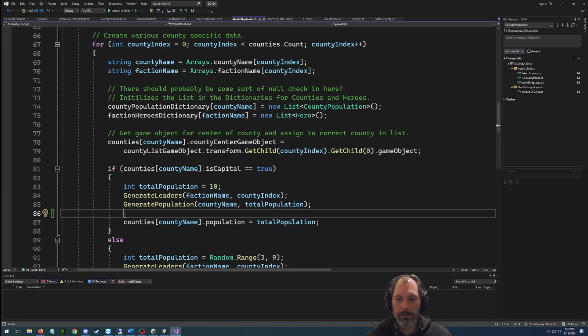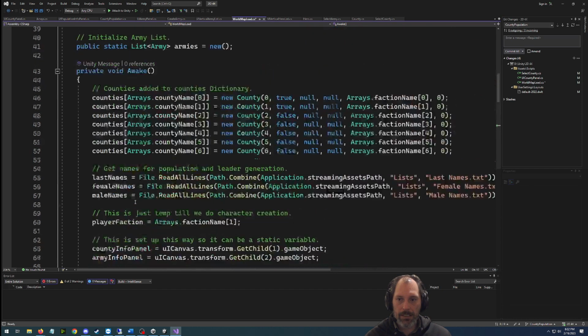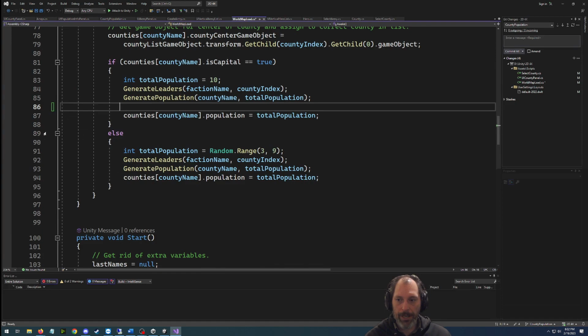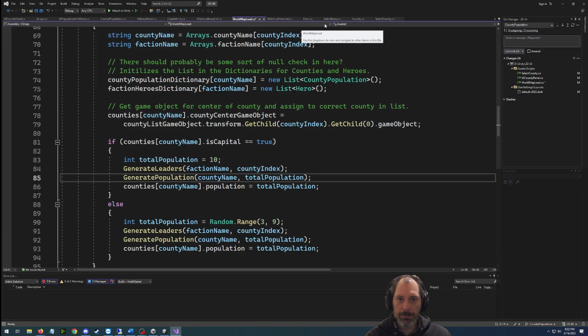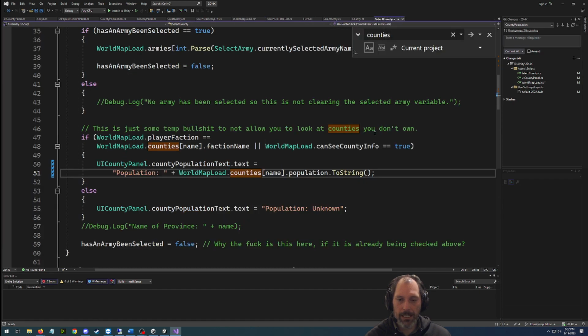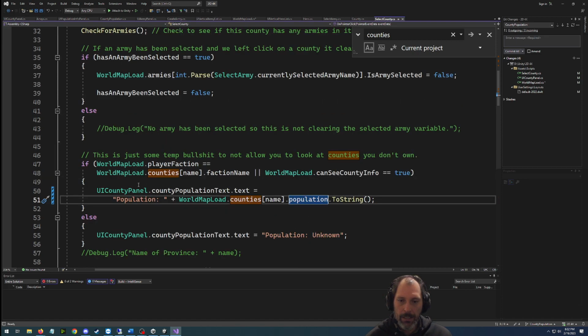Yeah, we can't do it here because this is just an awake. This is just a one-time awake thing. We've got to do it when it's being selected. So when the county's being selected, we are just plopping this in here. This shouldn't just be plopped in here. If the player faction equals the faction name, that means we own it. It's going to tell us the population, and otherwise it's not going to tell us the population.